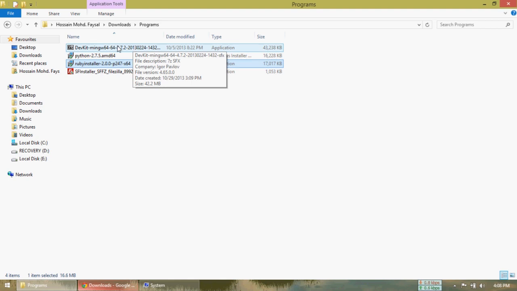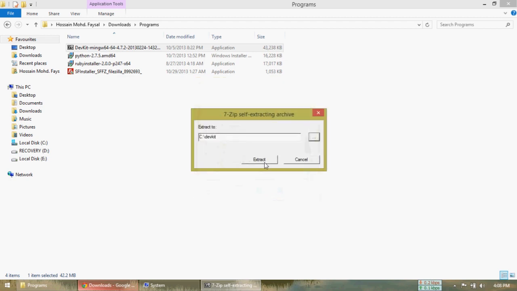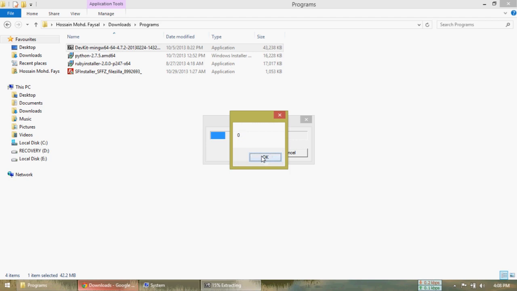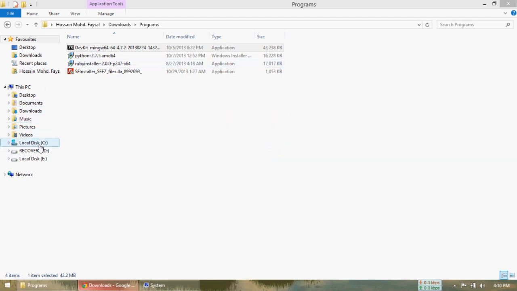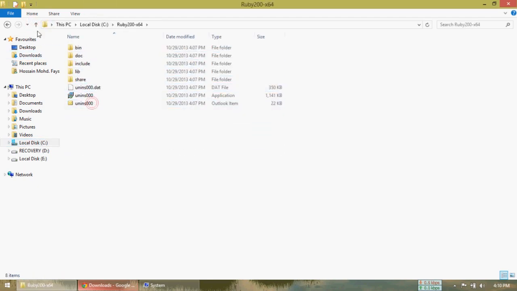So we'll double click on the DevKit right at this moment, and we'll extract it in the C drive, and we'll just call the folder a simple devkit, and we'll extract it right there. Now I'll click extract, and I'll pause the video for a while until it extracts. So we have extracted the devkit in the C drive, and we have the Ruby installed over here again in the C drive.